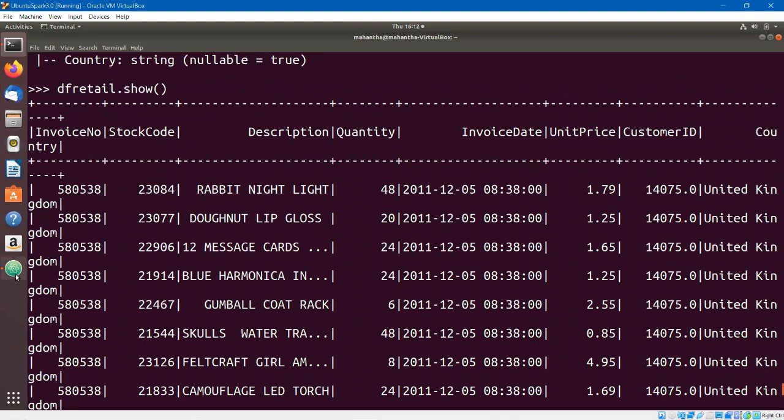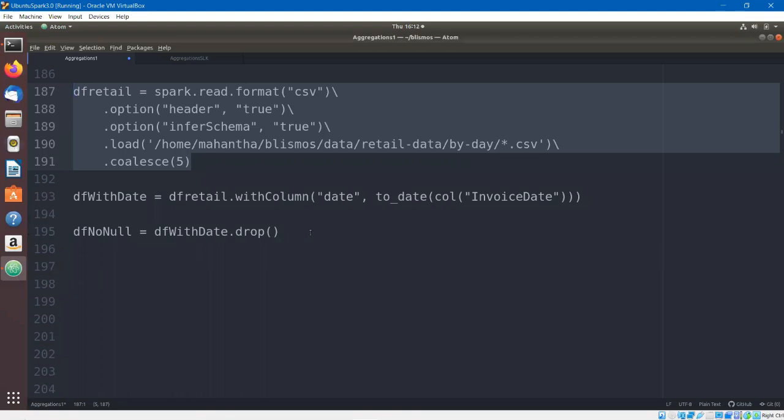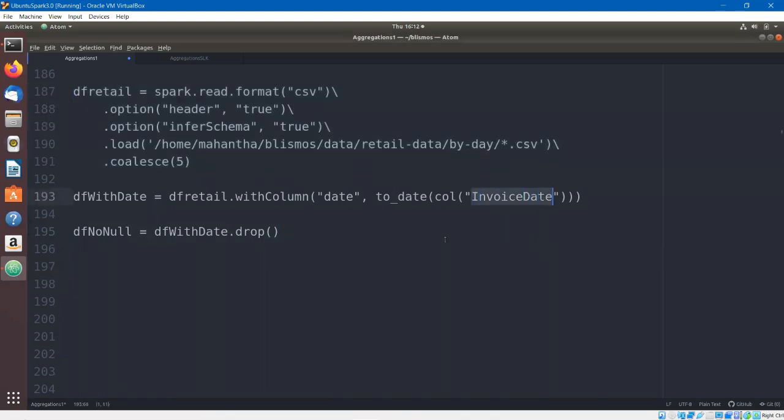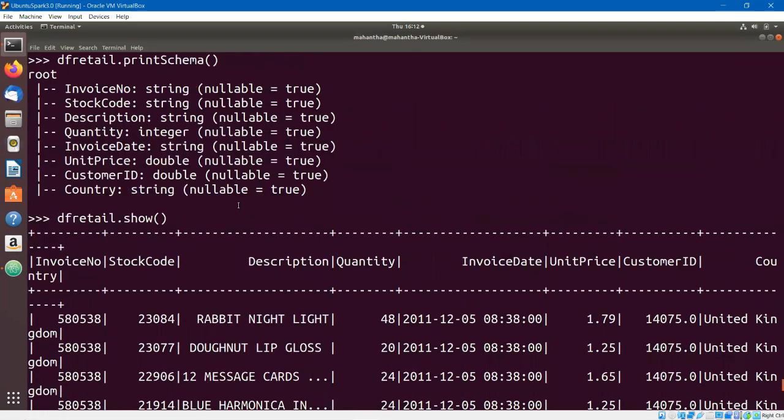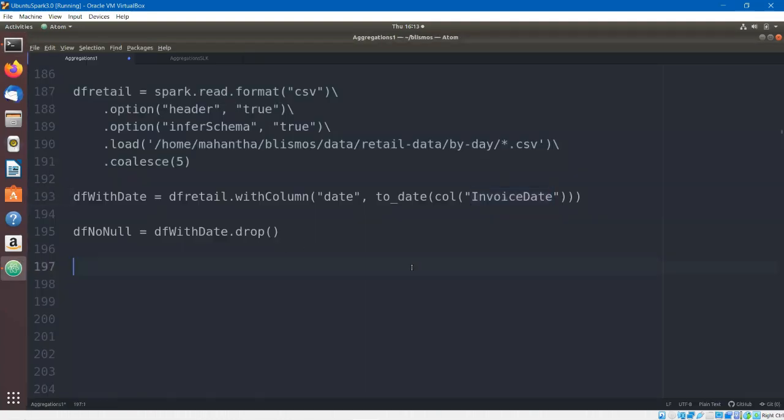Now, one more thing we have to take care of is converting the invoice date column into a date type. If you see in our data frame, invoice date is a string. That is the reason we have to convert it into a date by using the toDate function. We have already seen this earlier. We are putting that into practice now. Let's do that now.